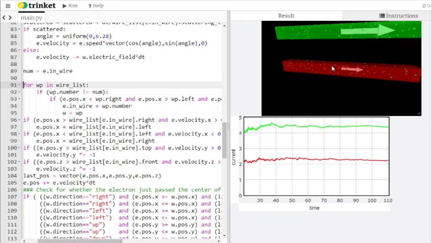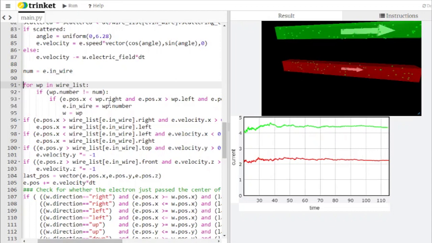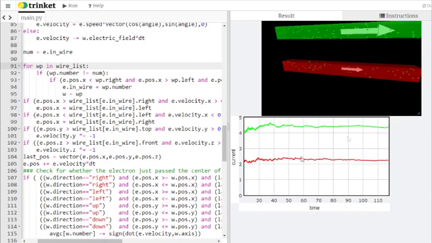Now, it might take a little while because you can see, even though we've got an electric field and a nice current, these electrons aren't moving terribly quickly on their own, which is a hint to an answer to one of the questions at the end of this video. But basically, we check for whether an electron has reached the edge of the wire, and then we just send it over to the other side. That's basically what we're doing in this block of code here.